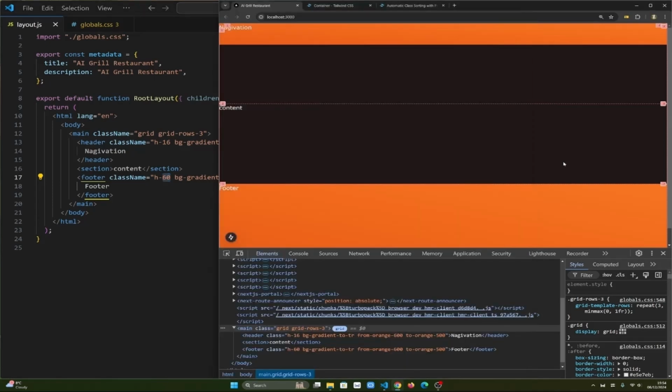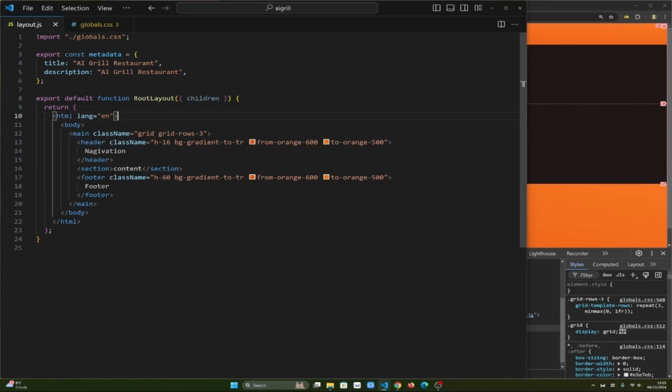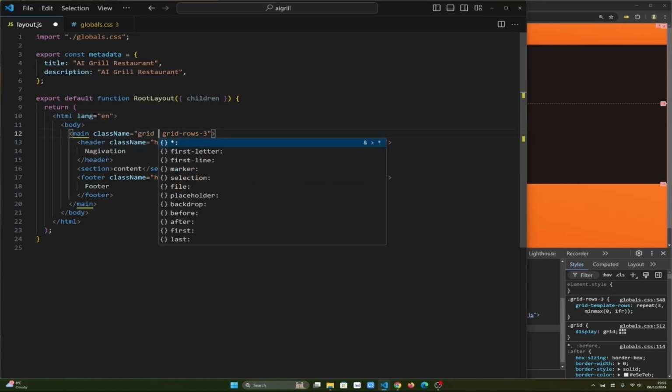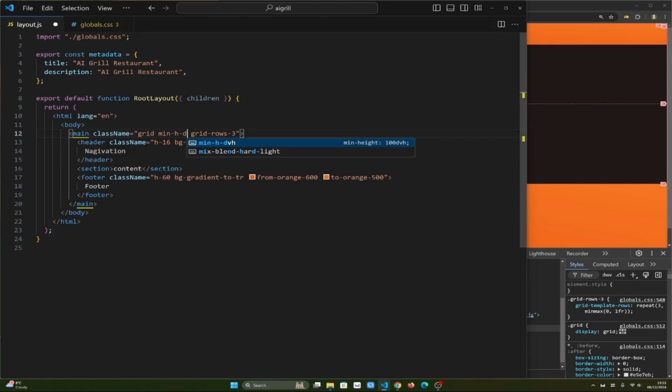What I want instead is that each one has its own height. The header, the navigation, is supposed to have a height of 16, and the footer is supposed to have a height of 60, and this one should be scalable. Now, to make this one scalable, I need to first provide a height here on the parent element. I'll call main height. I will make a dynamic height, dvh, and that is a dynamic viewport height.